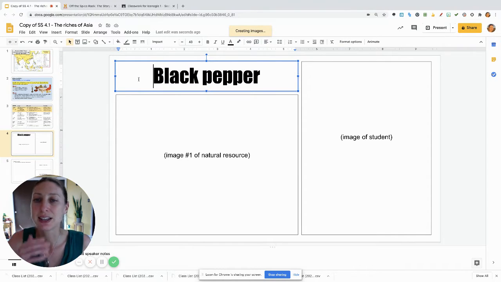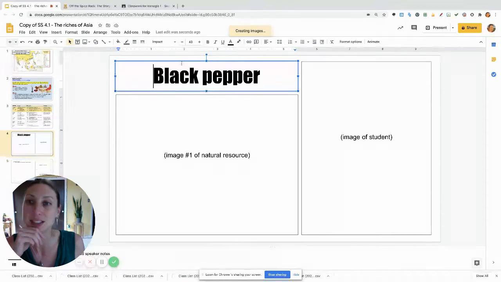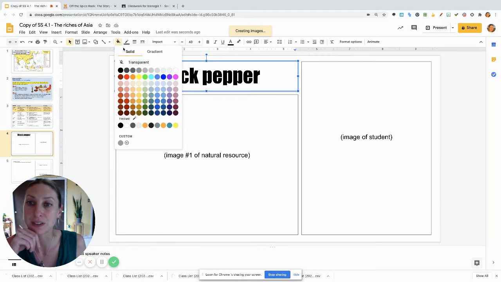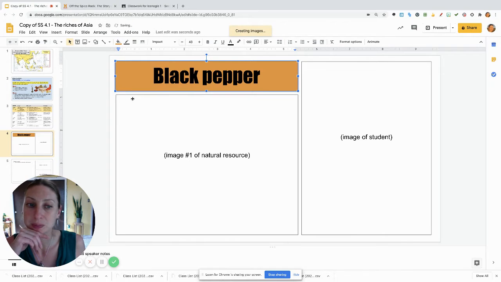I am going to change the background of this. So I have this image selected. You can tell because it's outlined in blue. I'm going to use this little bucket here. The bucket is your fill color. And let's just choose an orangey color.